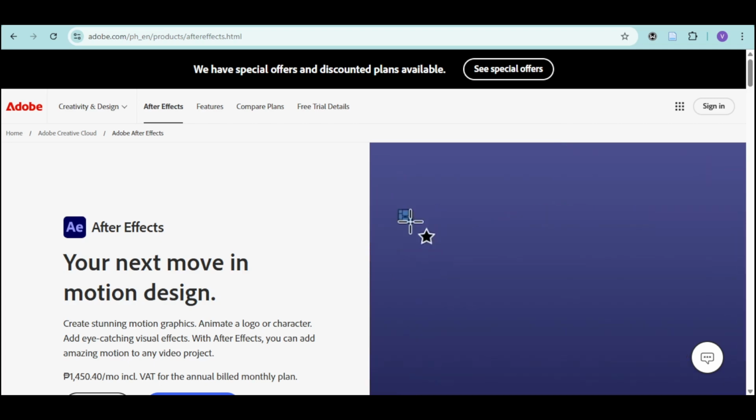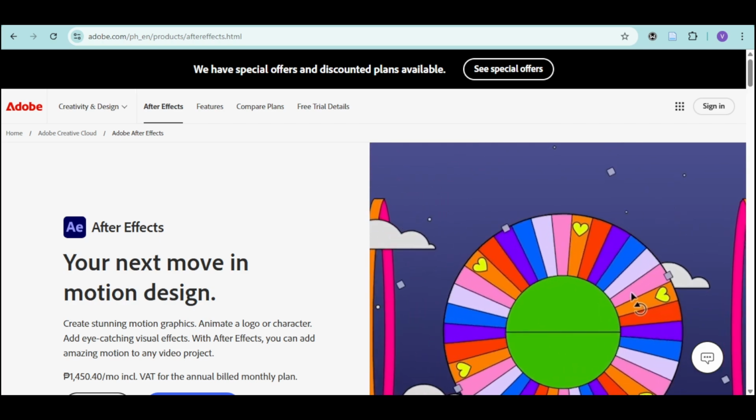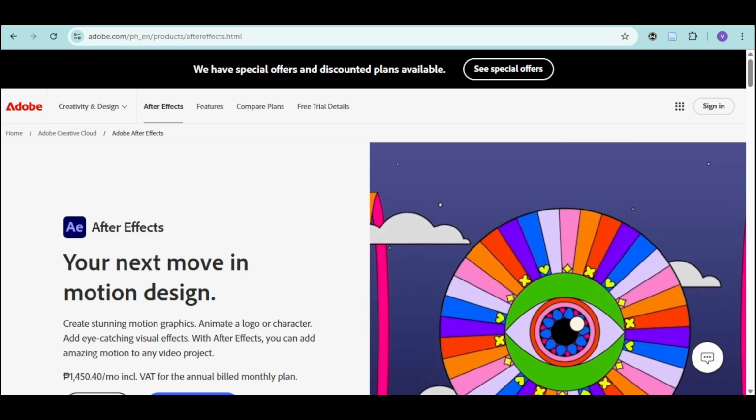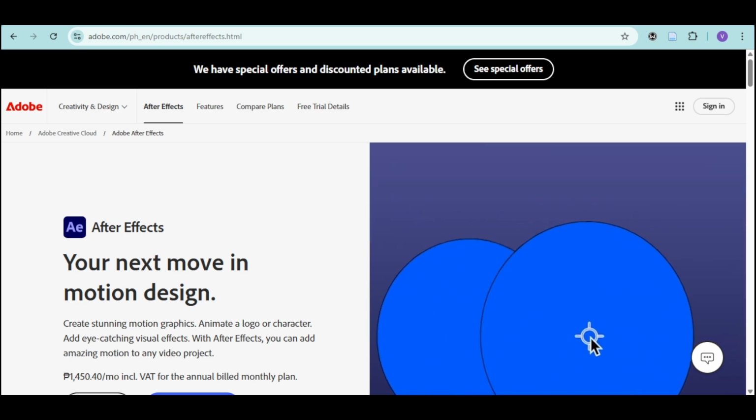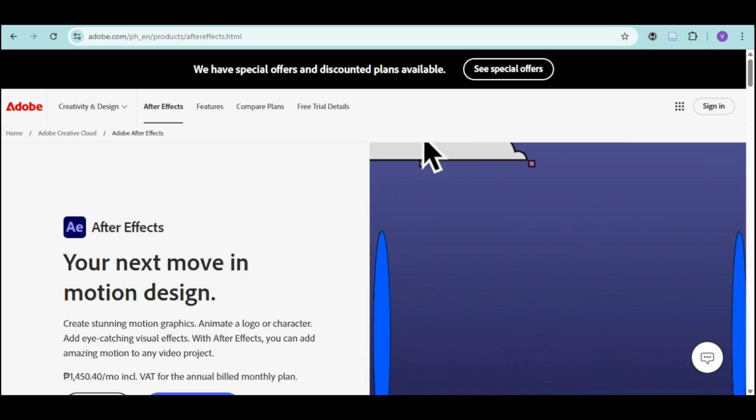How to install Flow in After Effects. In this video, I will show you how to install the Flow plugin in After Effects so you can create smoother animation curves and speed up your motion design workflow.